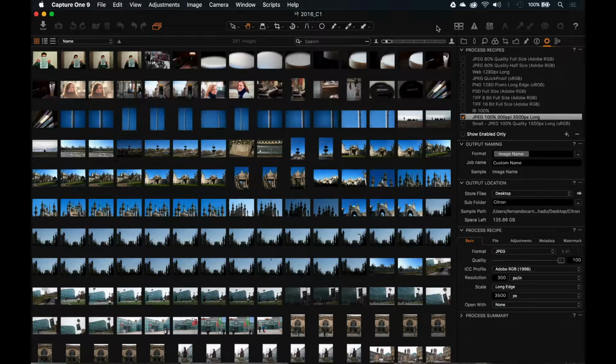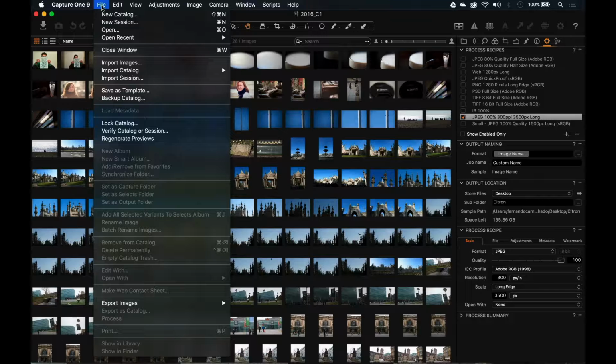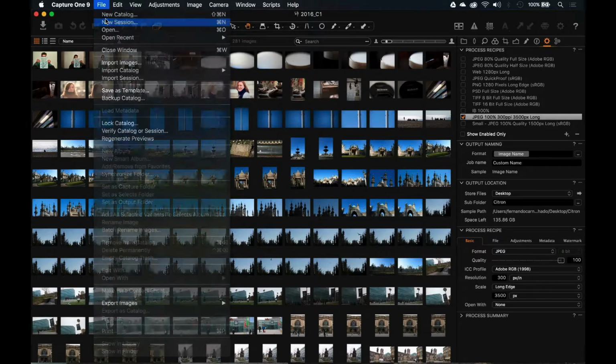So I'm here on Capture One, and at the moment I have a catalog open. Capture One works with either catalogs or sessions, and the main difference is that in catalogs all your images are going to be kept within the same library as I have at the moment. The other way to work with images in Capture One is to have sessions instead. And the main difference is that in sessions you keep your images better organized in different folders. So let's go ahead and create a new session. So into File, New Session.